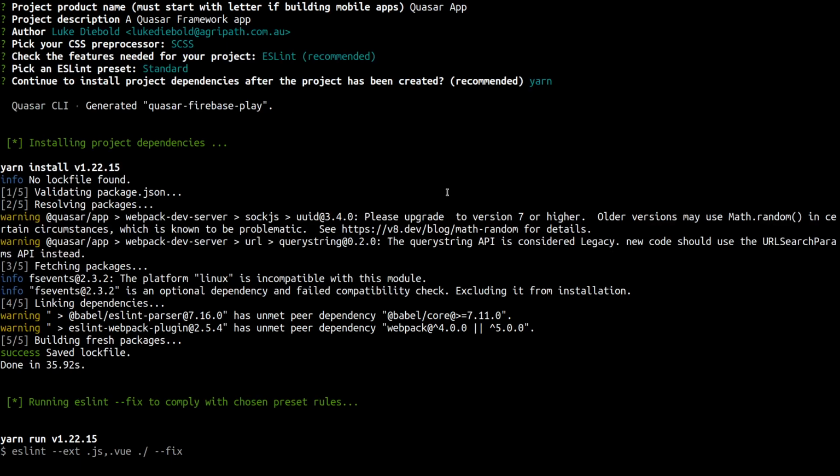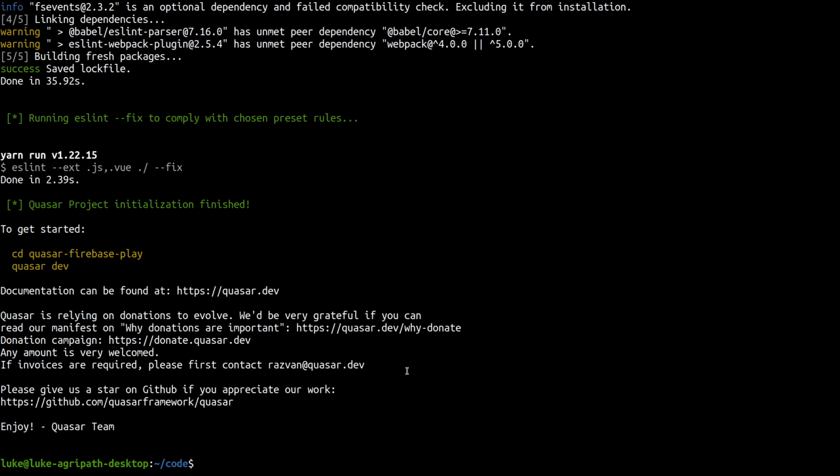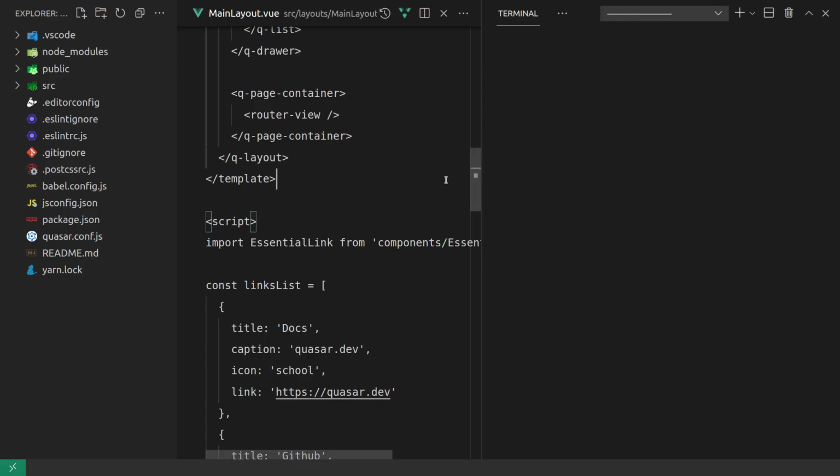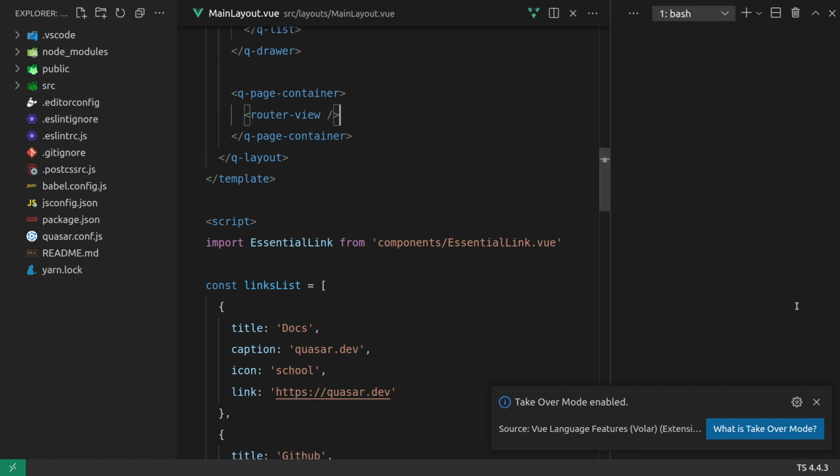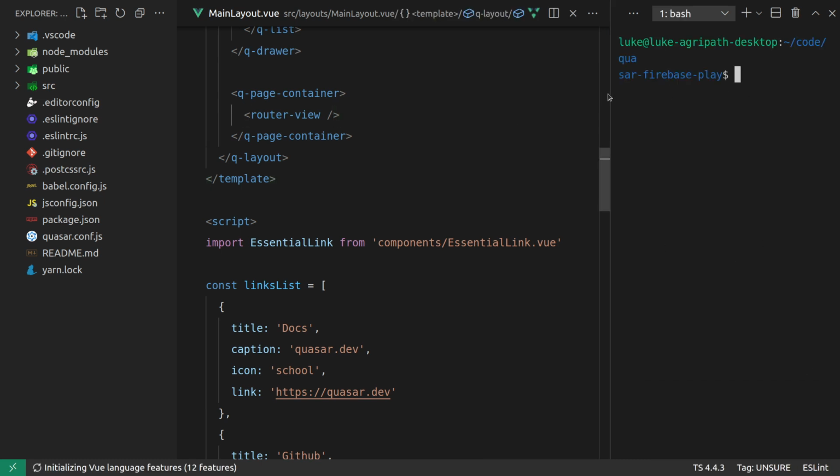All right, how's this going? That's almost done. It's done. So let's cd into quasar-firebase-play and open that in code. Right, I'm going to throw this on my top screen. Cool. Now, the next thing we want to do is add the extension.